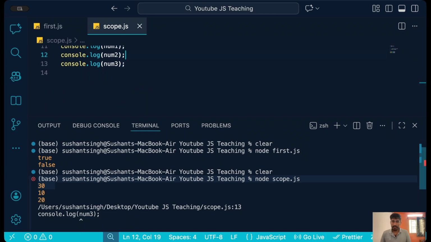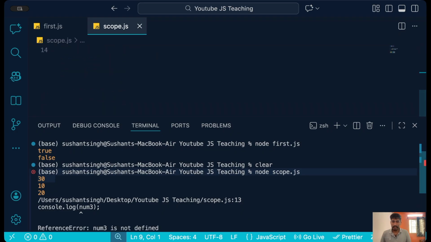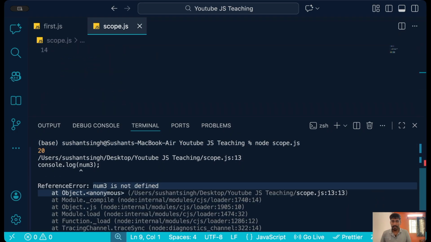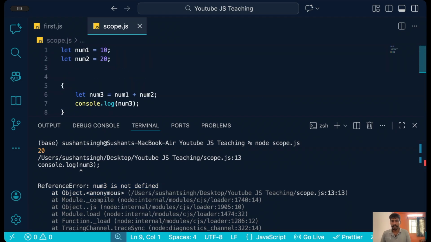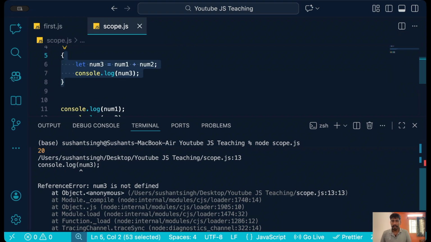Both the values should be printed. Then we get an error on console.log num3, because num3 is declared inside the block. What kind of error? Num3 is not defined. I already told you, if you declare anything inside these two curly braces and try to access it outside them, we get the error that the variable is not defined.